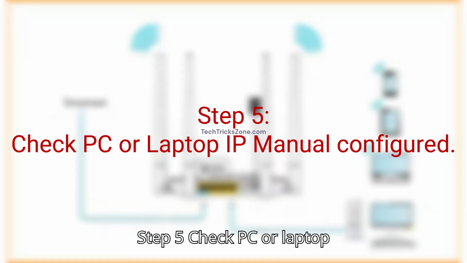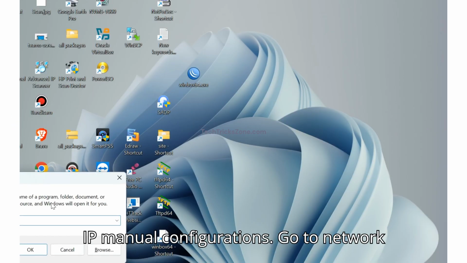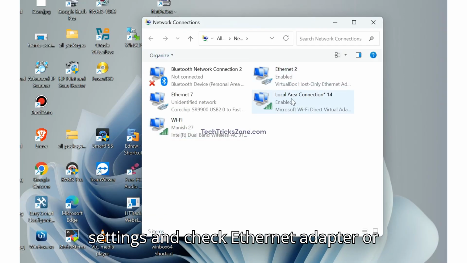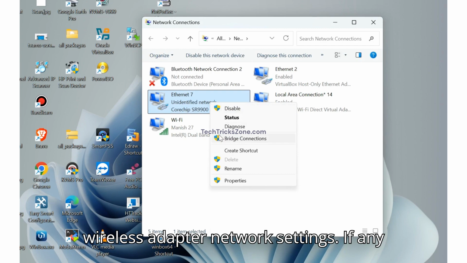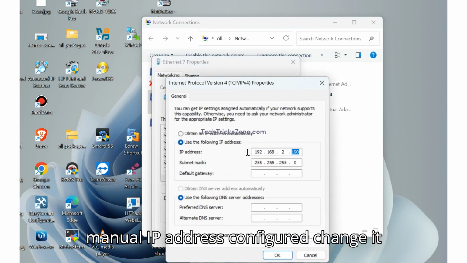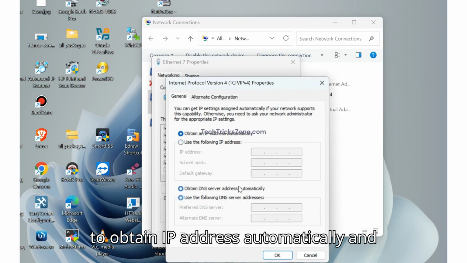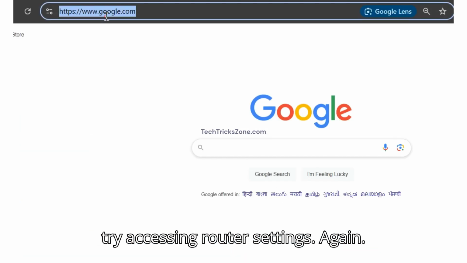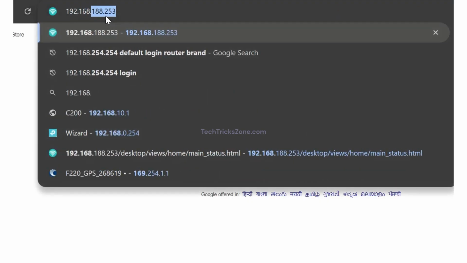Step 5. Check PC or laptop IP manual configurations. Go to Network Settings and check the Ethernet adapter or wireless adapter network settings. If any manual IP address is configured, change it to obtain an IP address automatically and try accessing router settings again.